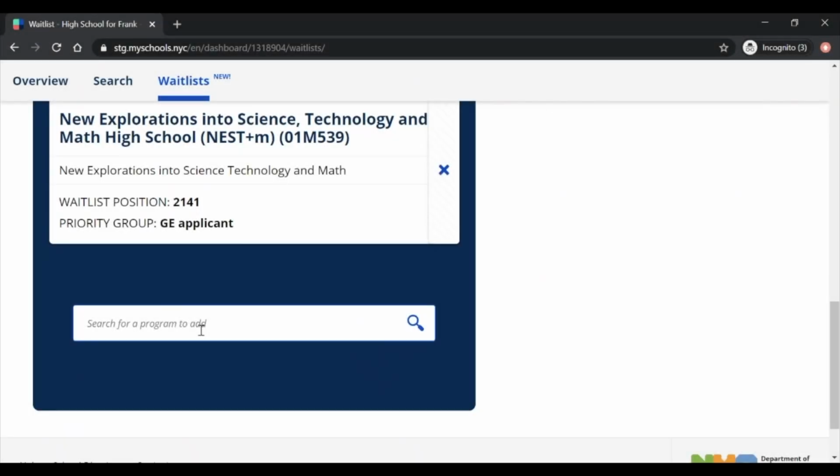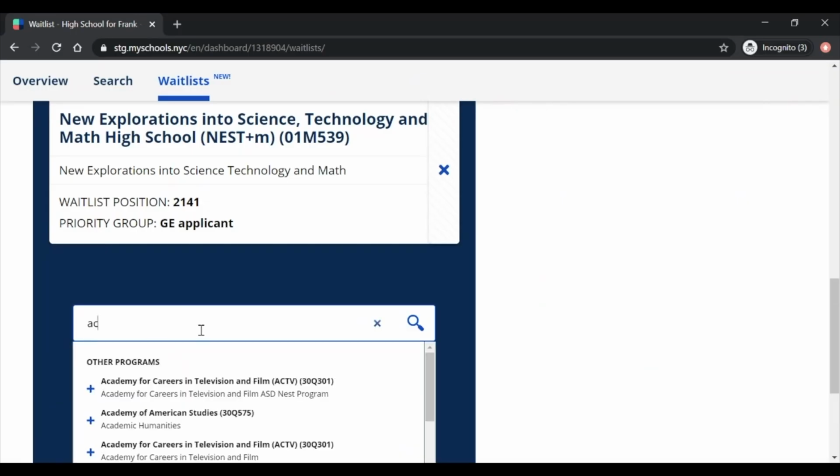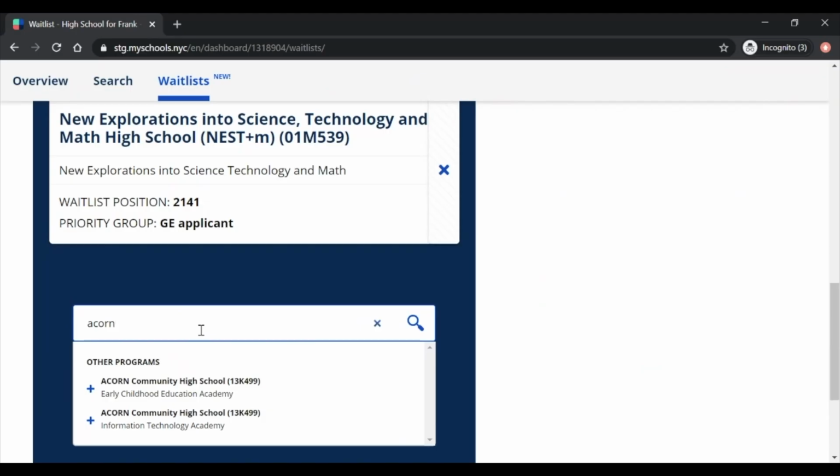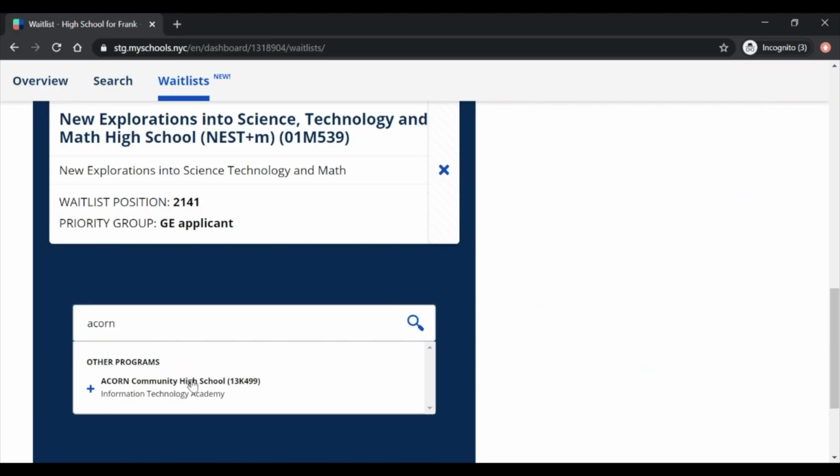If you're interested in adding your child to additional waitlists, you can scroll to the bottom of the waitlist page and search for the program in the search bar. Click the program when it appears, and your child will be added to the waitlist.